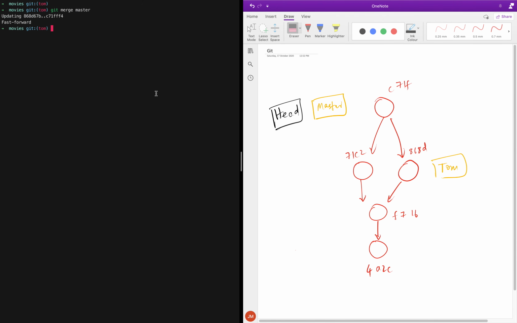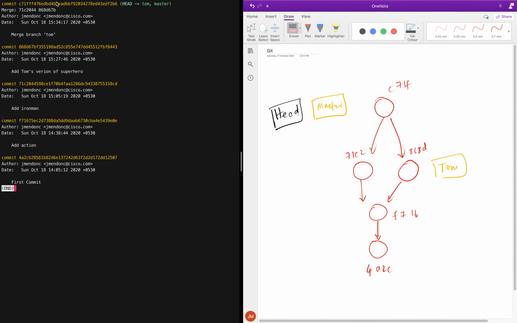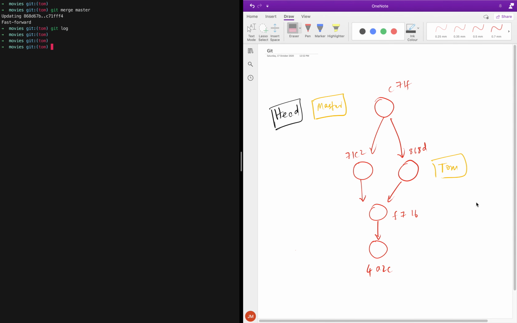If you see git log, you can see the topmost commit is still C71F. It has not created anything new. So that's what I wanted to convey here. What has happened now is our guy Tom here is also pointing to this particular commit, the latest commit which is a complete merge of both the branches. So that's very important. Fast forward. Just wanted to put it out there.